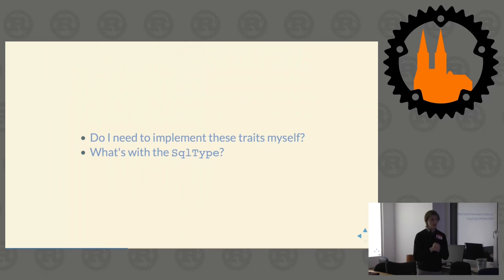There are two questions, as I want to say always, but we also already saw a counterexample of that. Do you need to implement these traits yourself? Maybe not. Or do you understand what this SQL type stuff was about we saw earlier? So, who wants to know about count generation? Okay, two people. And who wants to know what's the deal with SQL type? More people, okay.